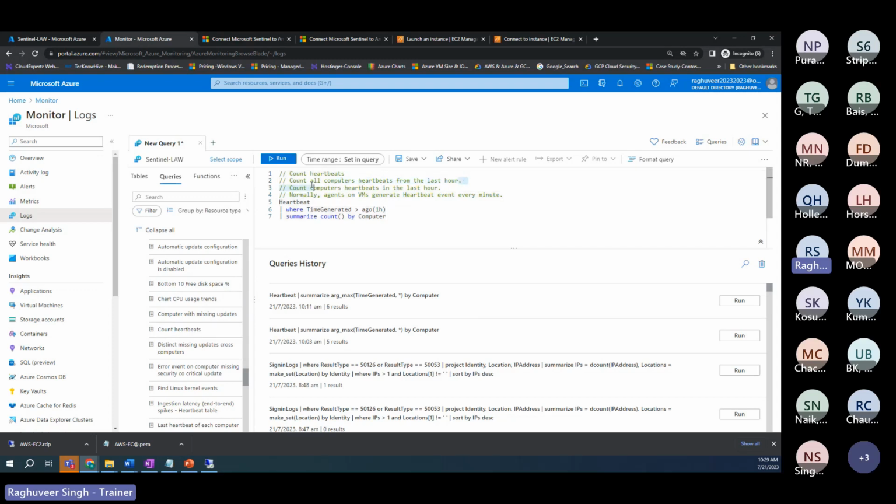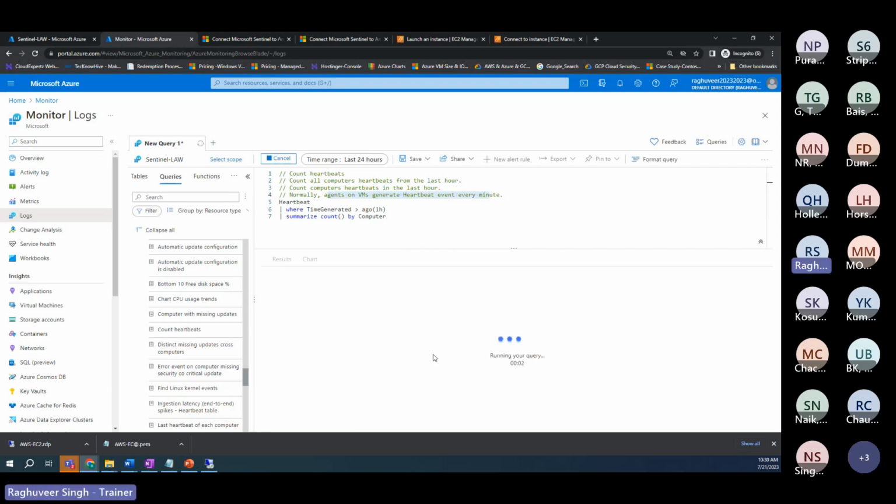If you have 100 computers and a computer is sending a heartbeat every minute, then 100 into 60, so you will get 6,000 heartbeats as a result of this query, if you're running it for the last 1 hour. It says count computers' heartbeats in last 1 hour. Normally agents on VMs generate a heartbeat every minute. So 1 heartbeat per minute, 60 heartbeats in an hour, and how many systems do we have? Let's say 6 virtual machines. So 60 into 6, 360 heartbeats you will see when you run this query. So you will click on run and you will see the result of this query.